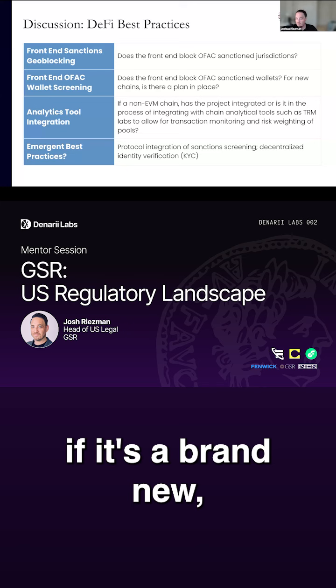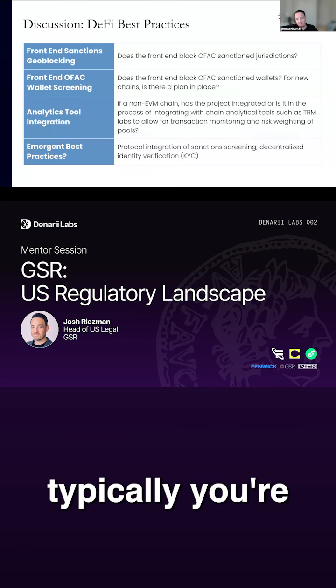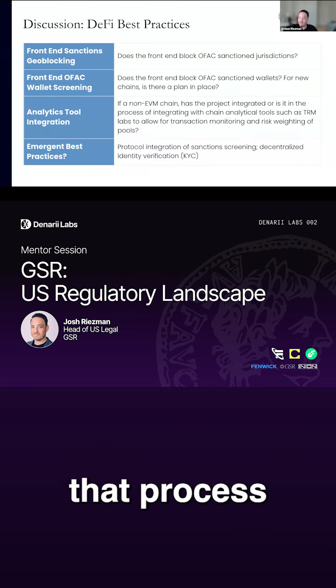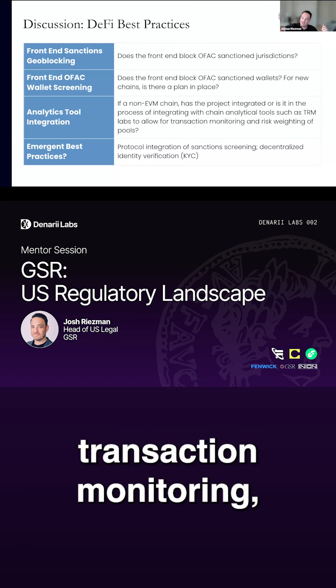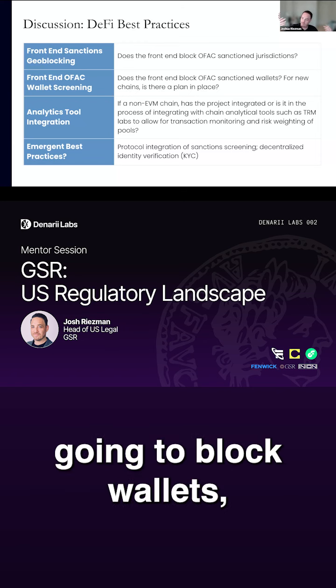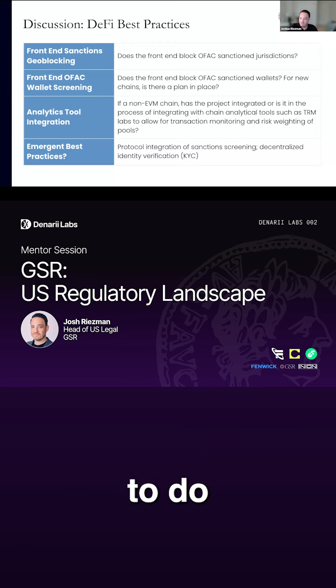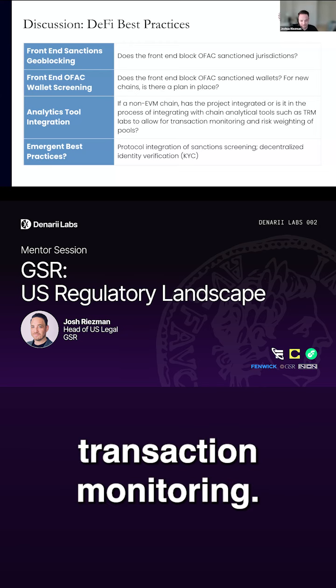If it's a brand new protocol, typically you're not going to be integrated, but you want to start that process as soon as possible so that everybody else can start to do that transaction monitoring. Because without it, you're not going to be able to block wallets. You're not going to be able to do the required transaction monitoring.